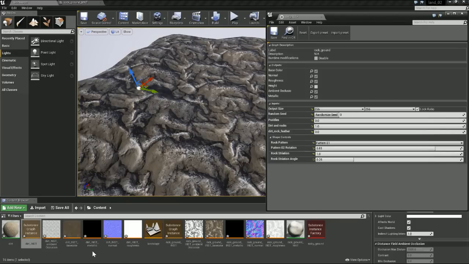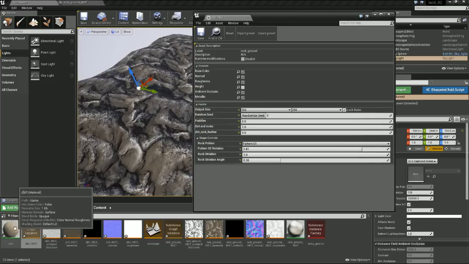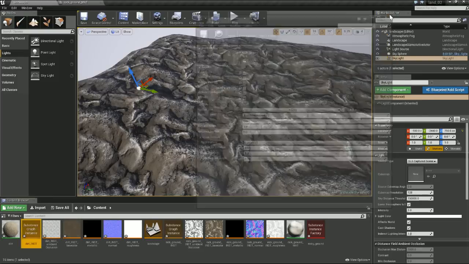But what I've done is I've just taken a variation of this substance, and I've created a completely different type of material. So instead of it being completely rocks, I've changed it to be kind of a dirt ground. And I'm doing that all within the same substance file, but I did instance it, which created a new material for me.